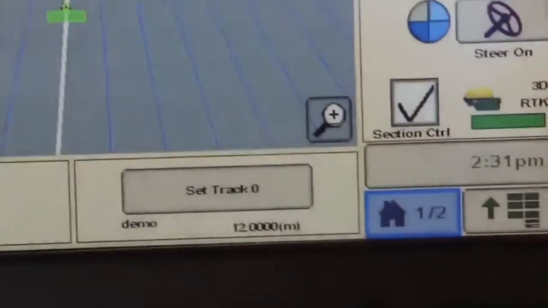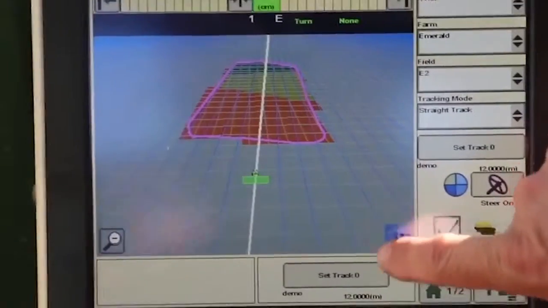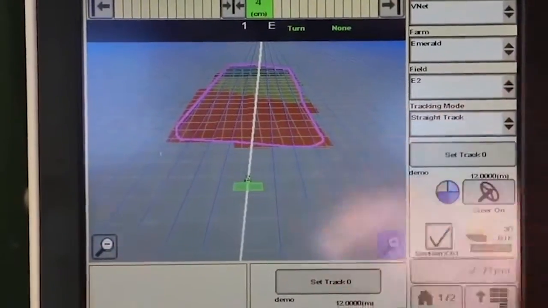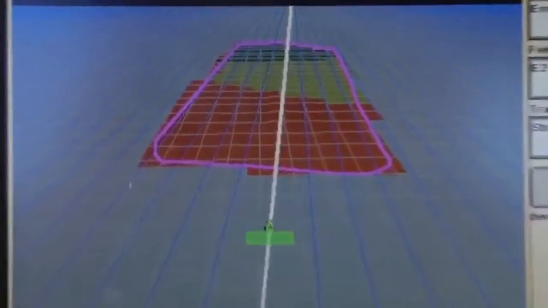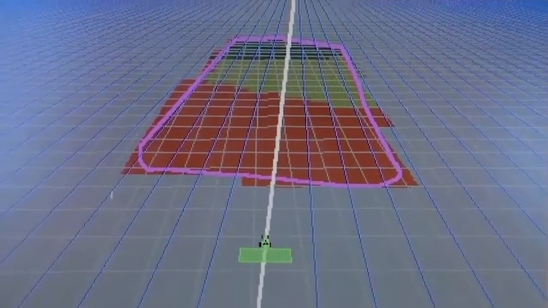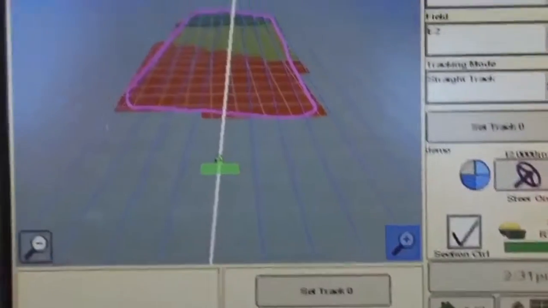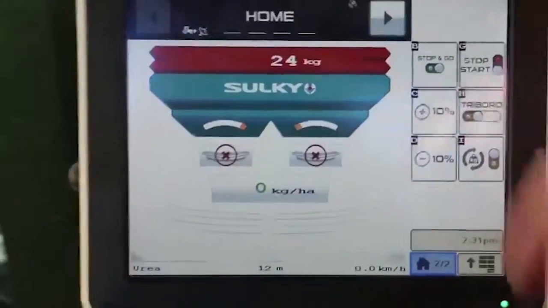We have this machine set up with a prescription map. If we have a closer look at the map, we can see we're currently outside the boundary. The map has different colours which indicate different application rates. In a minute we're going to start spreading, and from the moment we start driving the shutters will come on and the machine will put out whatever rate it needs to.